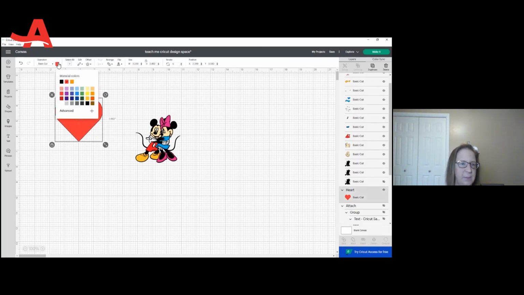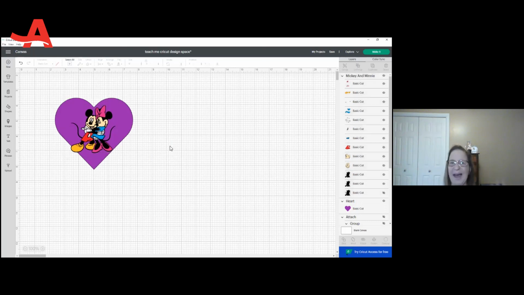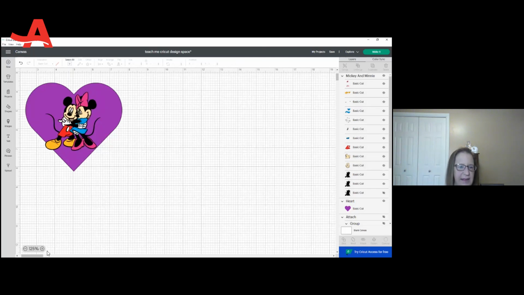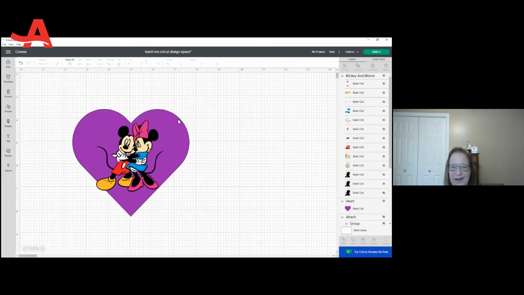I want to put Minnie and Mickey on a heart. They're in love. Okay, so I want this to be my whole design. And I don't have time to run to the store and buy however many different colors of vinyl, and I can't even find some flesh tone vinyl in the store.